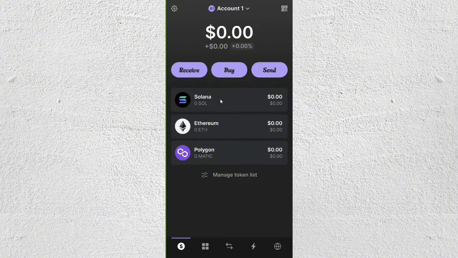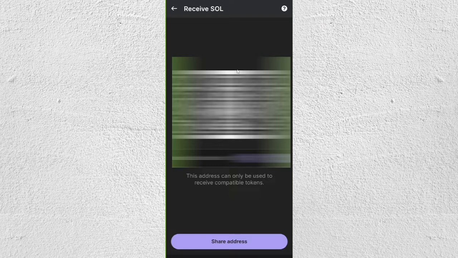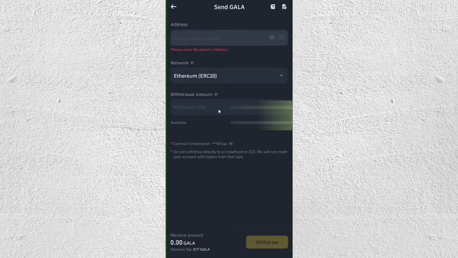Now, once you have successfully logged into your Phantom wallet, you need to tap on Solana and then you need to tap on receive. Now, once you do this, you will be able to see the QR code as well as the address relating to Solana. So you just have to copy this address and then you need to go to your Binance account again.